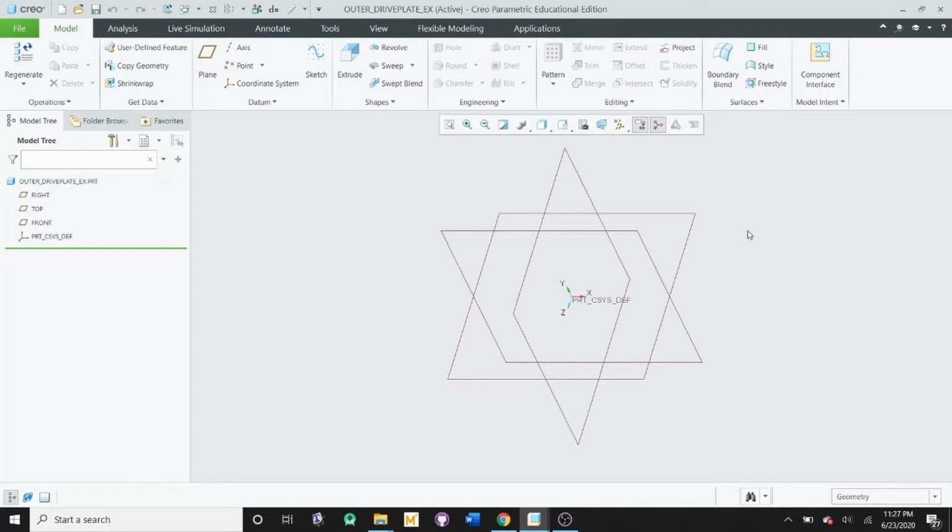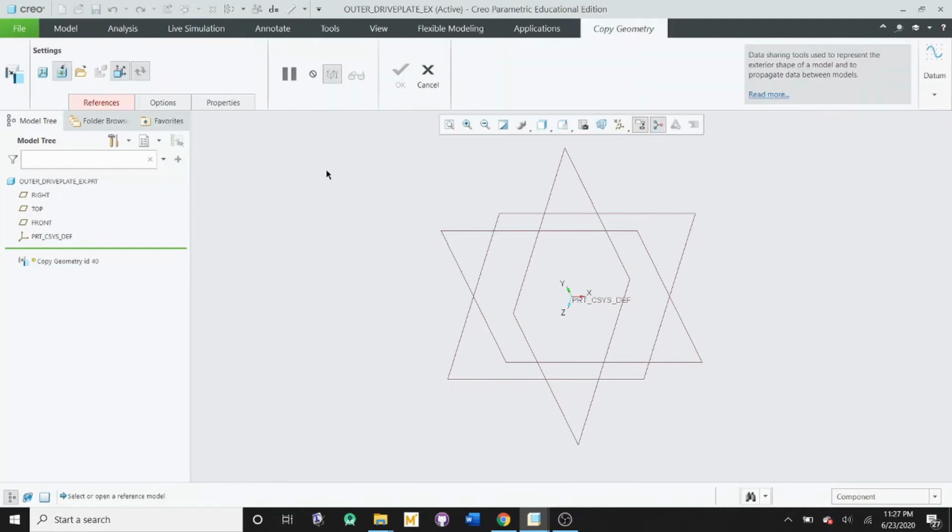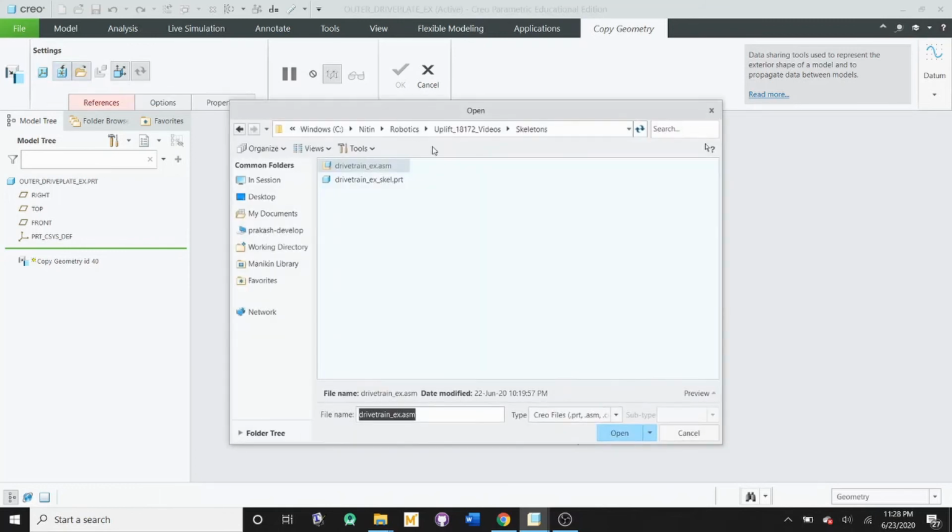In order to do this, I'm going to create a copy geometry feature from the Get Data tab. Within the copy geometry feature, it's going to take the published geometry from my skeleton and send the features from that published geometry to my drive plate. For the copy geometry, there's 2 ways to access the skeleton file. One is through the assembly, and one is through the external reference. I would recommend using the external reference so the 2 parts are directly linked to each other rather than going through the assembly and then back to the skeleton. So I'll click on the external reference and use the open command to get the skeleton part that I want.